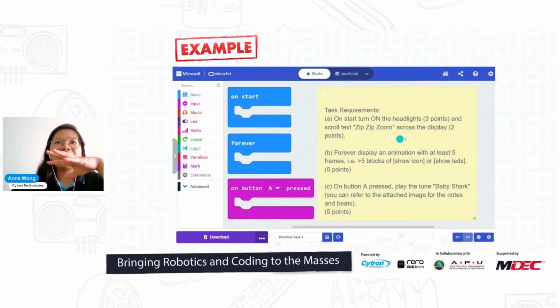Task A is 5 points, which is 5 marks. On start, turn on the headlights. Save that in your mind. Second, scroll zip zoom across the display, 2 points. So total 5 points. Correct.